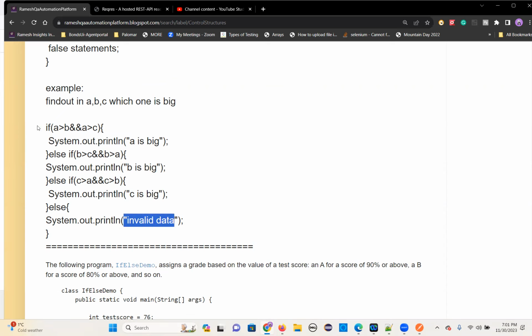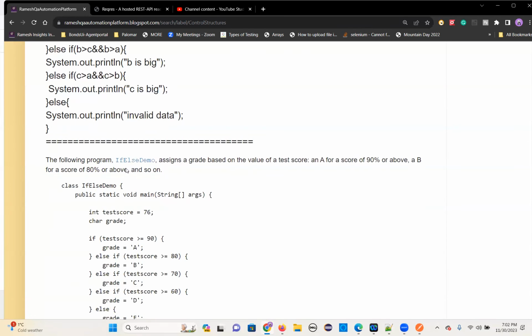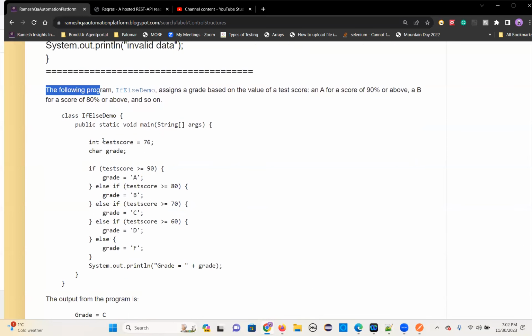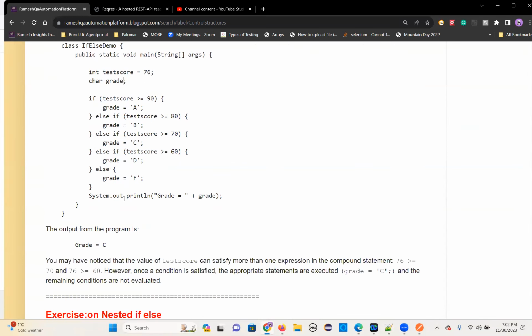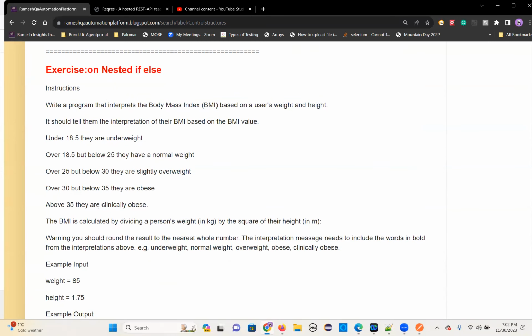Maybe you can create a parameterized method for this, and write the logic inside one method. That's one thing. Another program, the following program, IfElseDemo, assigns a grade based on the value of a test score. That we are going to write. I'll take an example of this one and show you. There is one more exercise you can try.